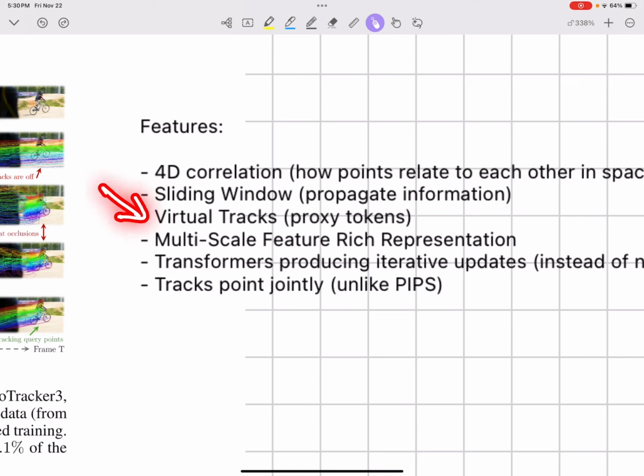There's also the concept of virtual tracks, or these proxy tokens or helper tokens to assist the tokens that track. We assist them with other information that can help in terms of occlusions or going outside of the frame or understanding the context. So there could be other expert tokens out there to assist the actual tokens, which are the points themselves.